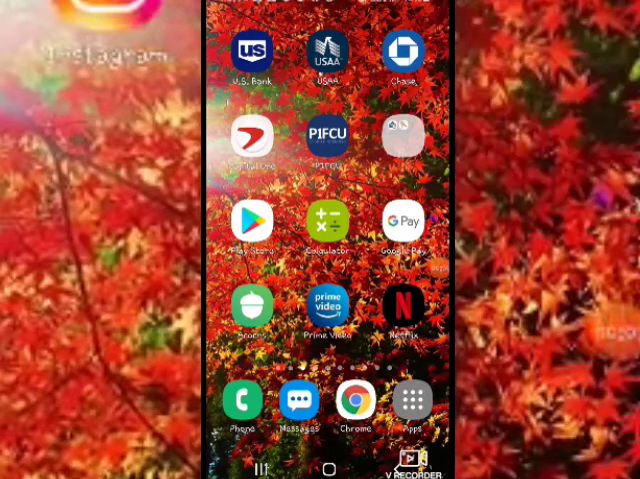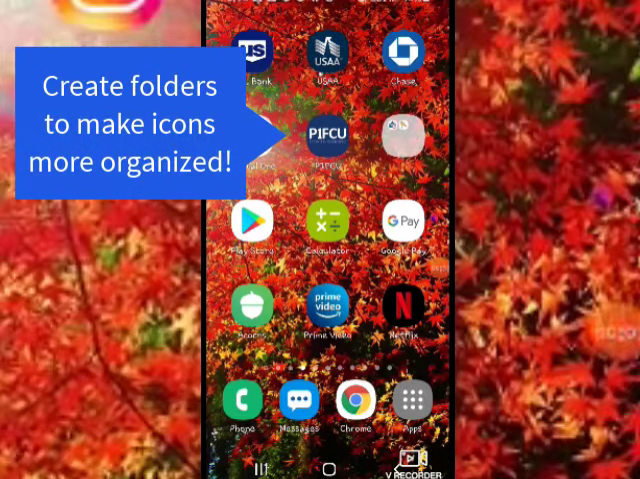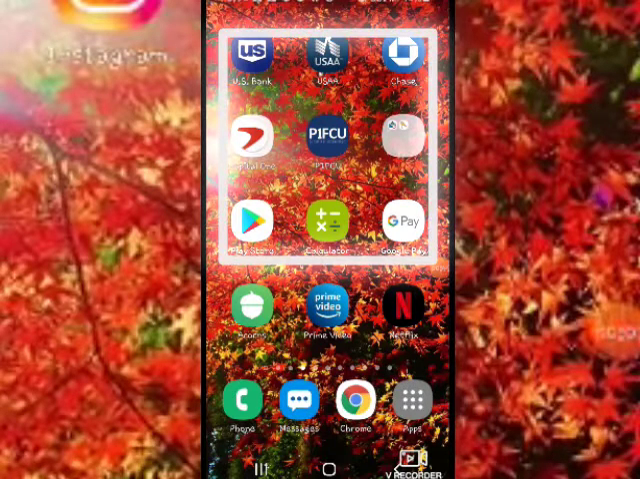So the easiest way to do this is simply to click on an icon and hold it down. And when you do that, it allows you to move the icons anywhere you want on your phone's desktop. So what I'm going to do here, I've got a bunch of banking apps here, and I'd rather have them all in one spot so I can find all of them quickly.